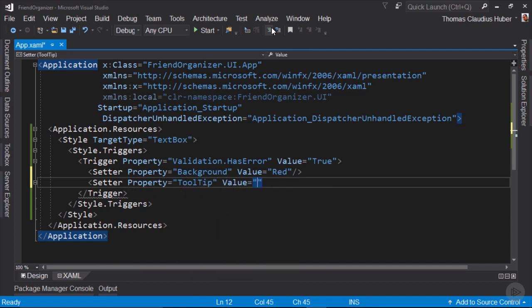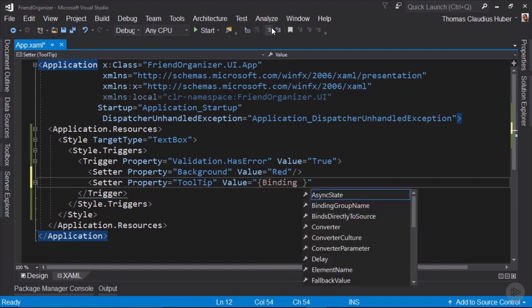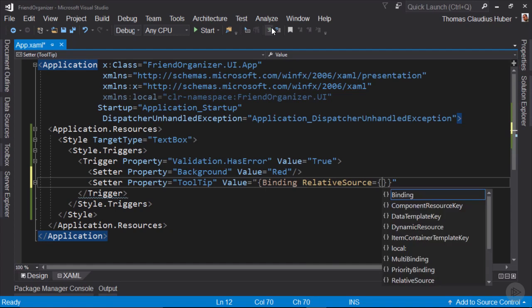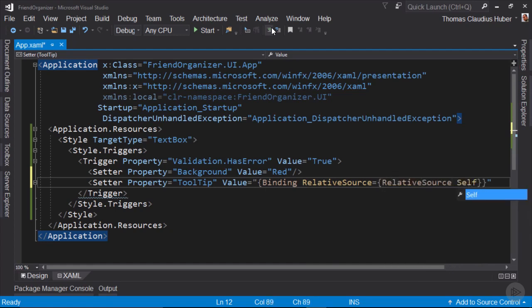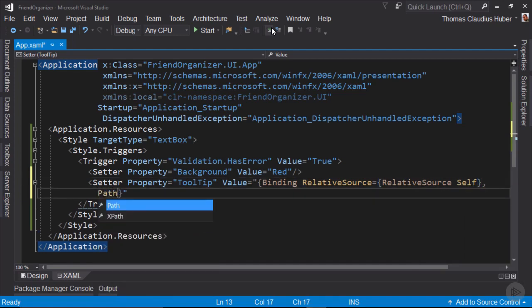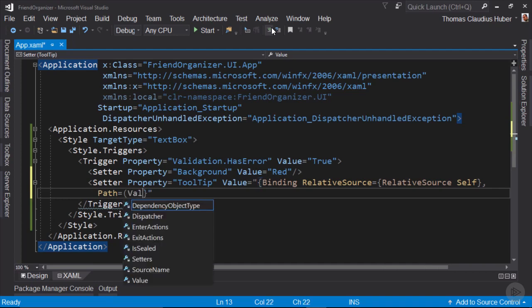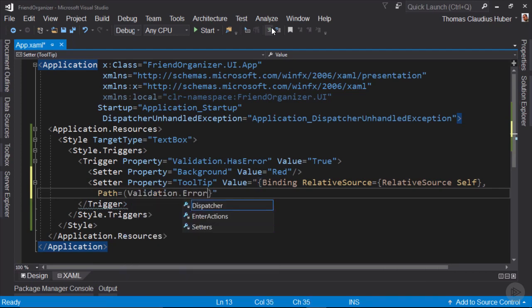But how do we actually get the error? The error is stored in the attached property ValidationErrors that is set on the text box. So here we can create a binding and we say RelativeSource Self. Now we have the text box as a data source for our data binding. Now we can specify a path. We want to bind to the attached property ValidationErrors, which contains a collection of validation error objects. We just grab the first error at the index 0.